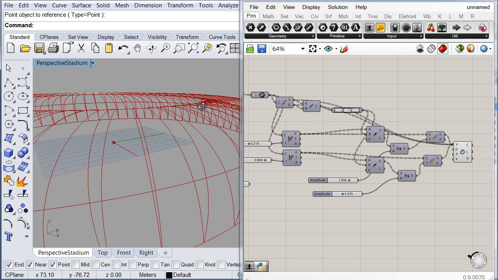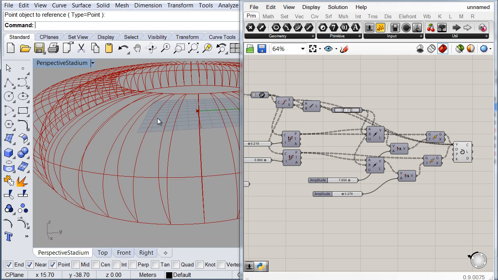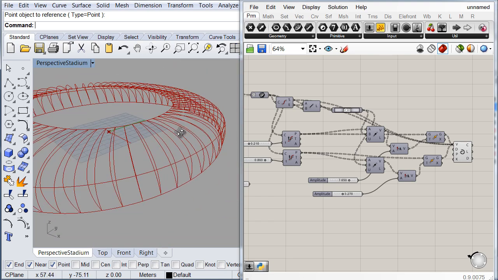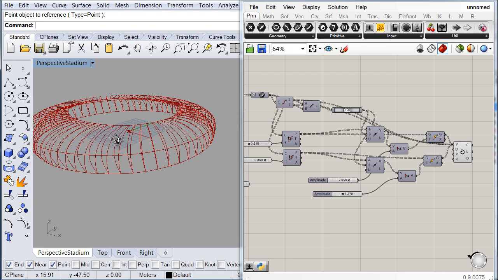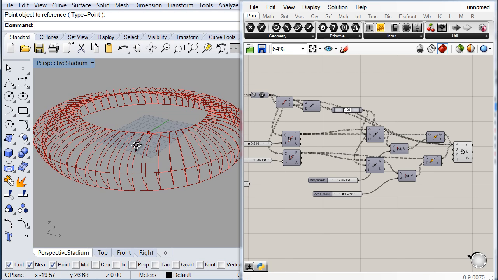So on the next video, we're going to cover more aspects of geometry optimizations by doing a little bit of scripting with the Grasshopper Python component. And I think that will be all for this video.